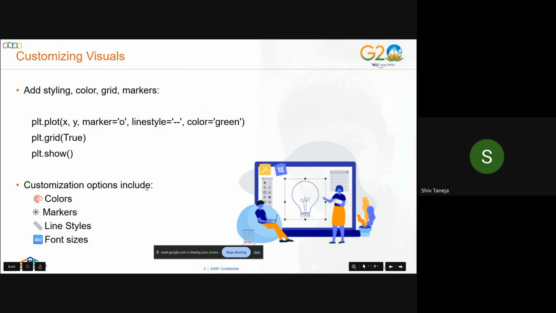There are many types of visual customization. There's also grid, which we will see. There's color, marker, line size, font size, and various other things. There are many more, like if you want to put it in some kind of interaction mode, so that you can hover at any point and it will pop up the value of that.